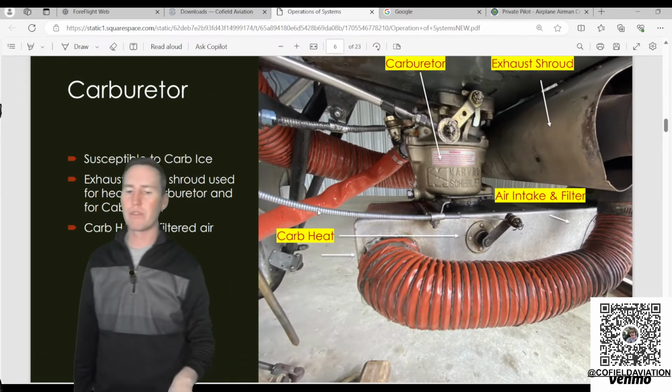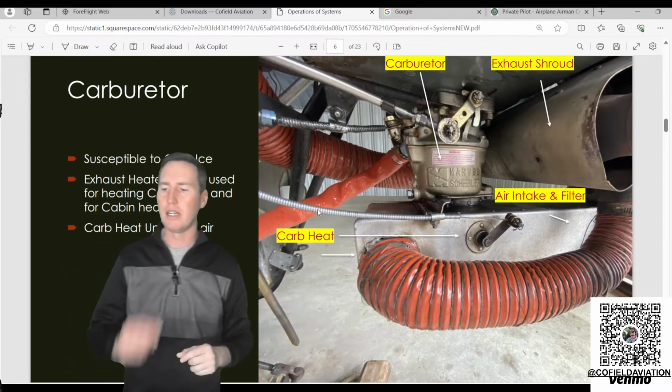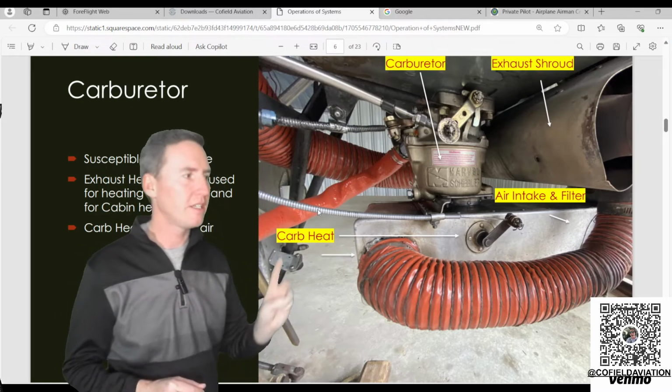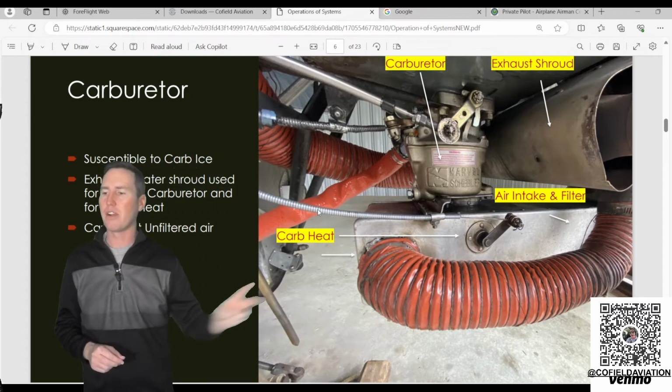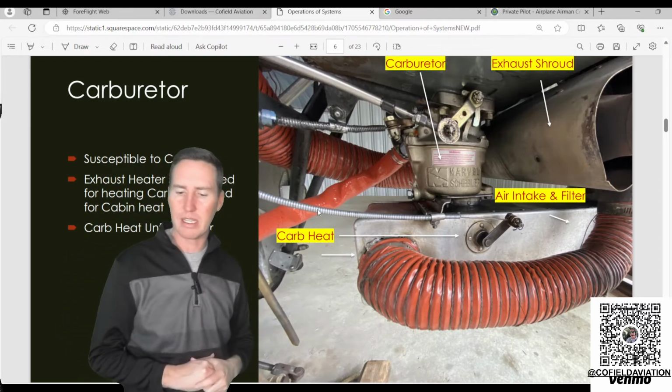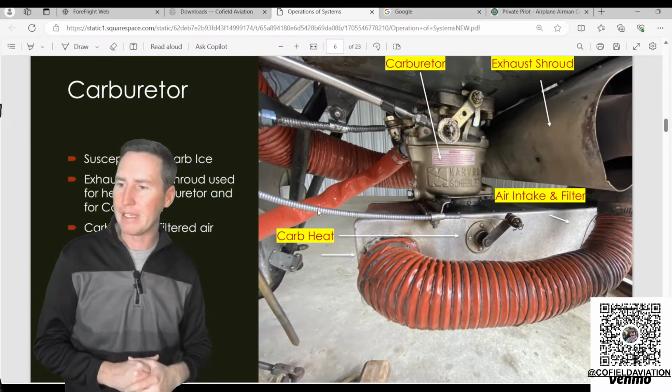So again, what makes the engine run? Fuel, fire, and air. Fuel redundancy is the vent. Fire is the dual ignition, the dual mags, and then air is the carburetor heat. Okay, so that is what our redundancy is there.